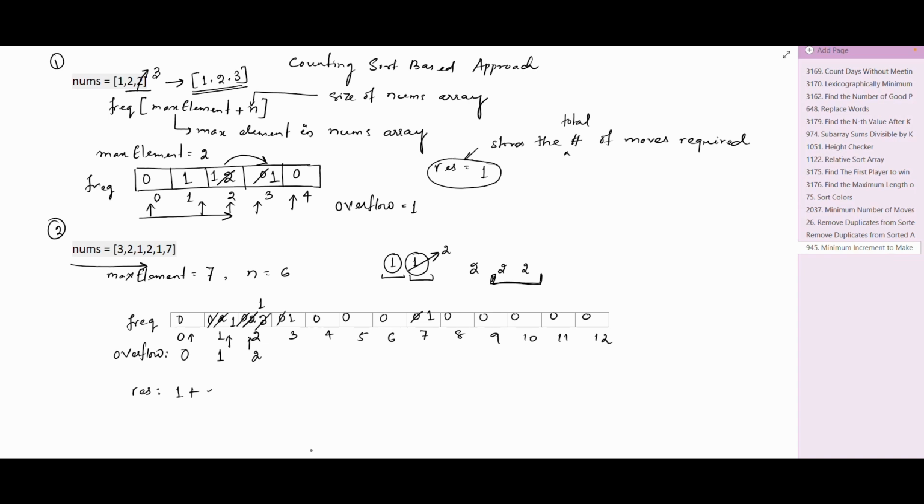I'll add the overflow value to the result. Then I'll go to next index. So now I'll update the frequency of 3 to 1 plus overflow value 2, that is 3. So it means there are 3 3's in the nums array. So we need to update the frequency of these two 3's. So now the overflow becomes 2. So I'll add the overflow to the result variable. So this means there are 2 3's, whose value needs to be increased.